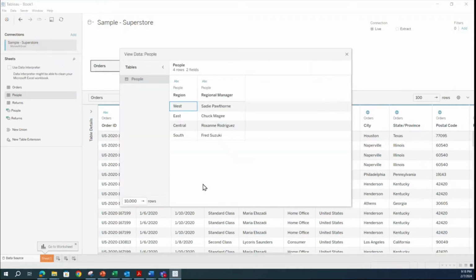Oh wow. Compared to the orders sheet, there is very little data over here. Again, there are two columns or two headers. First one is region, second one is regional manager. Looks like there are 4 regions, and for each of these regions, these are the 4 regional managers. So this is good to know. 4 rows, 2 fields.